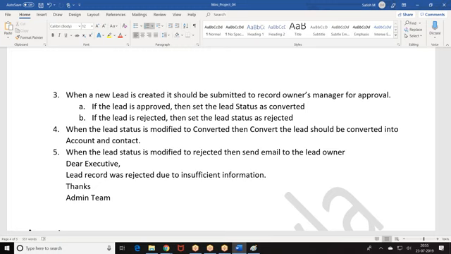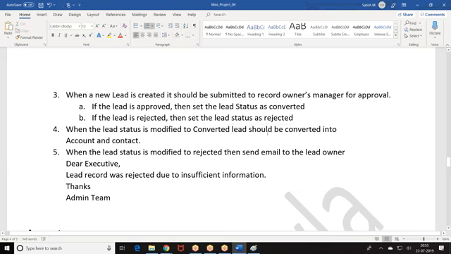When there is a possibility of implementing with the process builder, I will go with the process builder. So requirement number 3, you can achieve with what? Process builder. Then requirement number 4: when the lead status is modified to converted, then convert the lead, then the lead should be converted into account and contact.